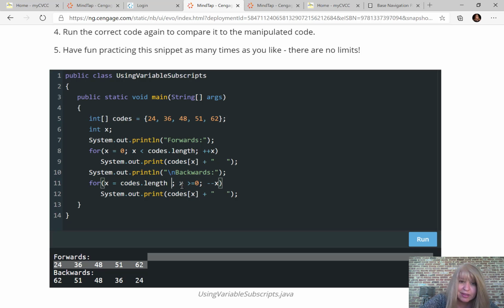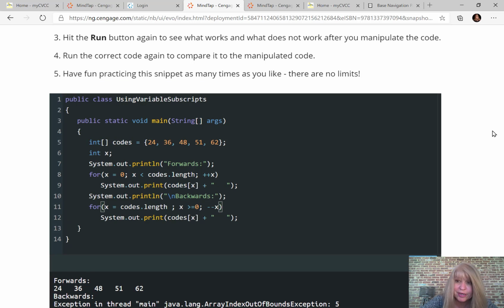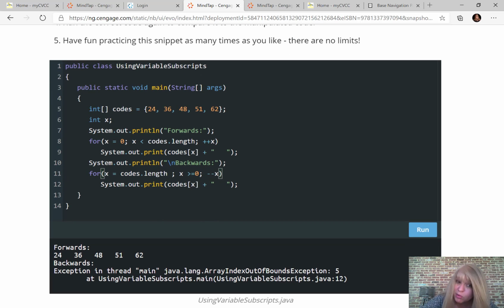If I were to take this out of my program, let me go ahead and show you, we're going to get an error here. In fact, it did the forwards, but it's showing you index out of bounds. The array is out of bounds. And where does it go wrong? Line 12. And you say, why at line 12? I thought this was the problem. This isn't the trouble. It's when it tries to print code sub 5, and there is no code sub 5, that we throw an error there. So pretty cool.